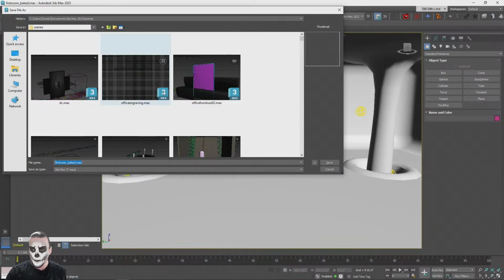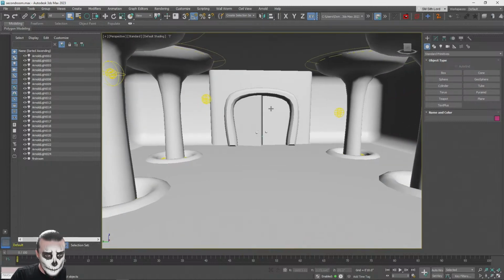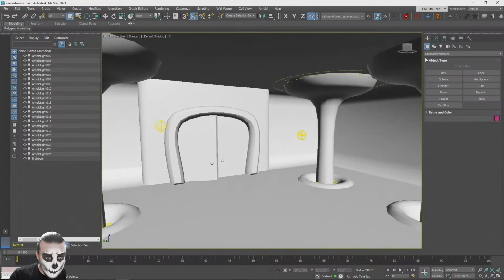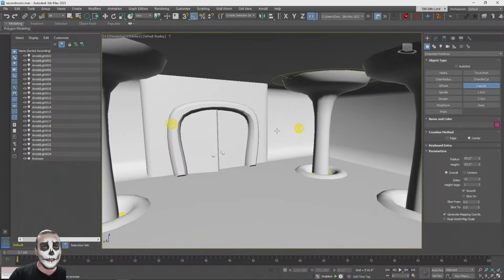Try to center myself up in my webcam there. All right, so this is second room, I'll call it. And now I do want to get my capsule in there. You want to make sure you're making things to scale.